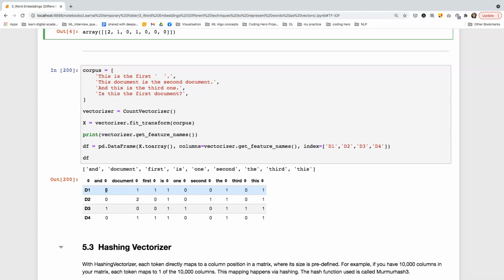Now, if our documents are small, then it is fine. But if our documents are large enough, then what will happen? This will consume a lot of memory and processing speed will also decrease. So this limitation of count vectorizer is overcome by the hashing vectorizer.